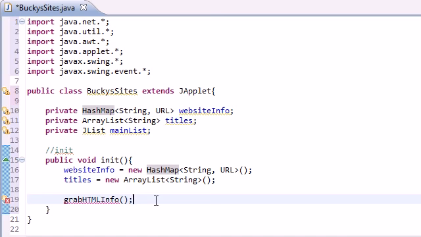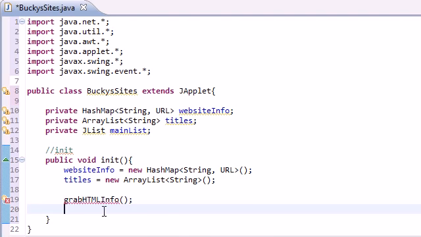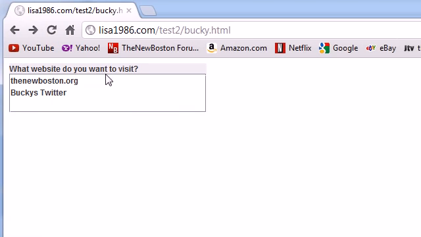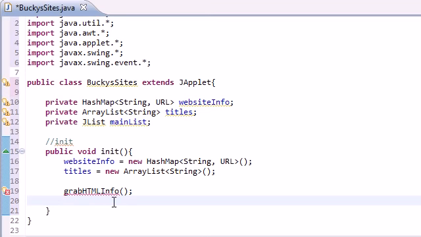After this, I'm going to code the rest of the init method, and then we'll jump into grabHTMLInfo. I think that would be the easiest way to understand. So what I want to do now is start building the GUI. I'm going to add this label right here that says what website do you want to visit, and that's just nice to give the user a little prompt.